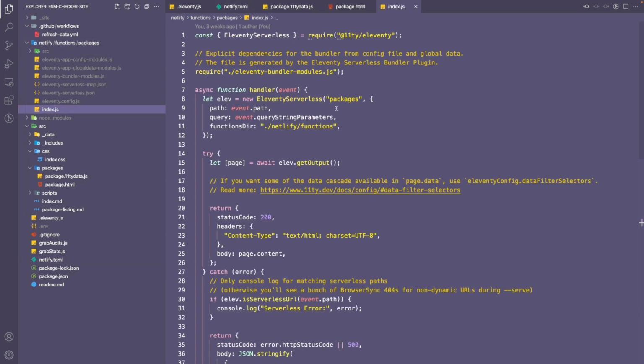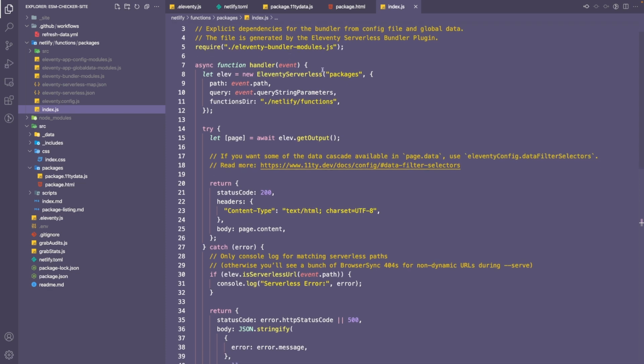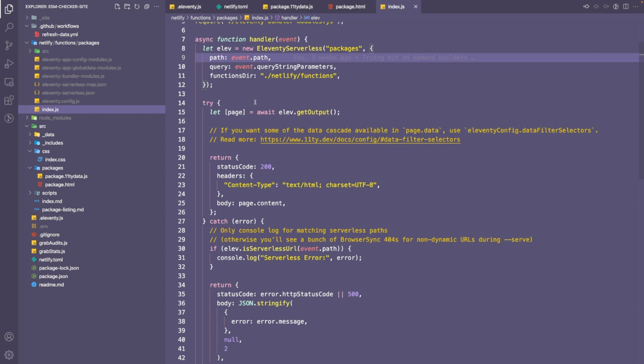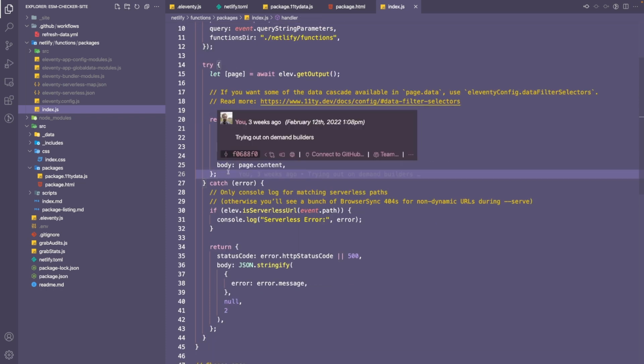If we open this up, all of this is generated for you from Eleventy Serverless by default. It comes in, pulls it in, and creates a new instance of Eleventy Serverless. It pulls in the path, and it pulls in any query string parameters, which at this current moment there aren't any, and then it says where the functions directory is. Then we say get output on that function, and it will actually go generate the page for us. And then from there, just return a serverless response.